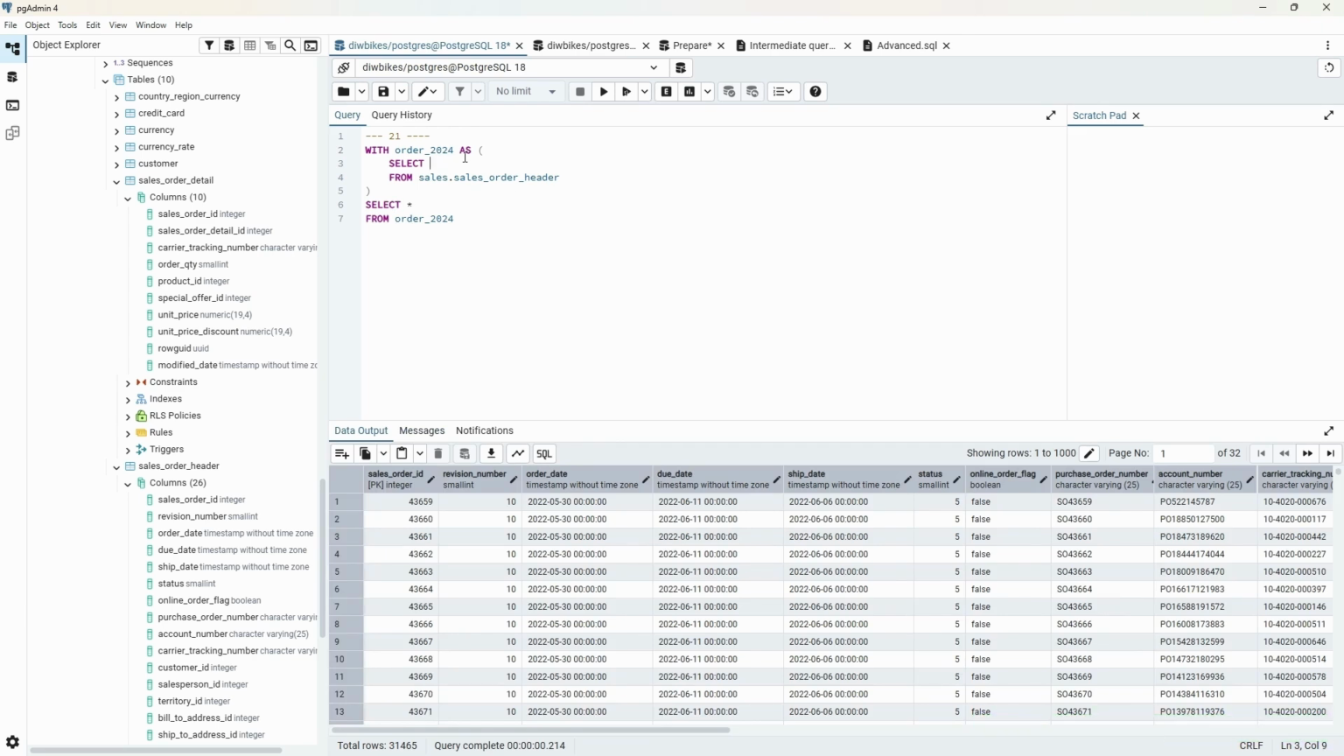And then first of all, before we start selecting the columns that we need, we need to be able to filter our data for 2024. Let's quickly do that.